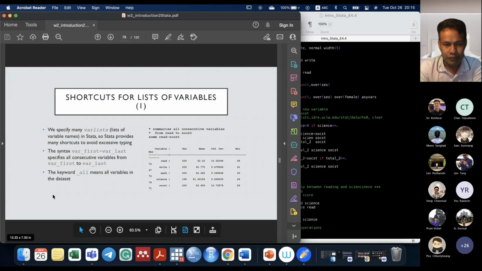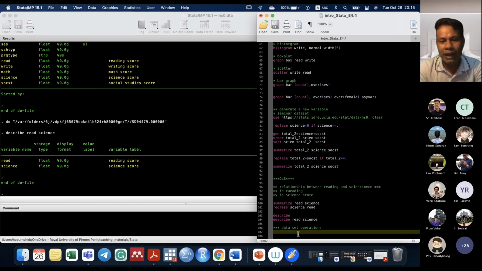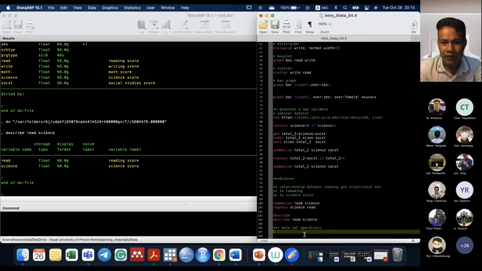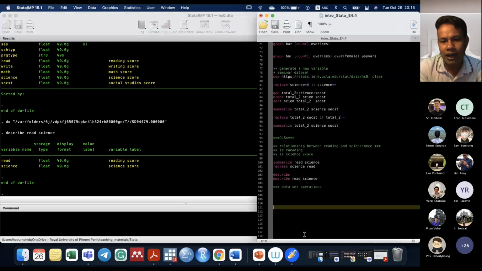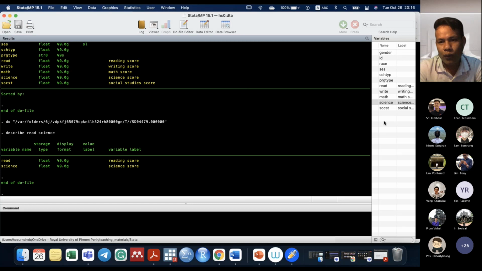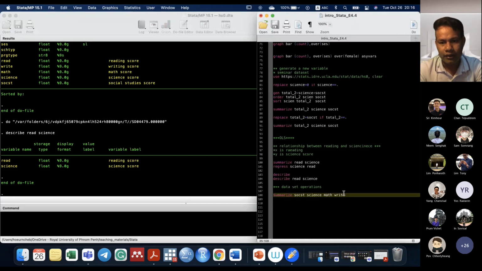We start with the variable list. If you have variables, class, for instance, you want to summarize all variables. If you remember, when we use summarize, we need to specify variables one by one. If you want to summarize a file, you have to specify the variables like this. But there is another way that you can do it quickly.